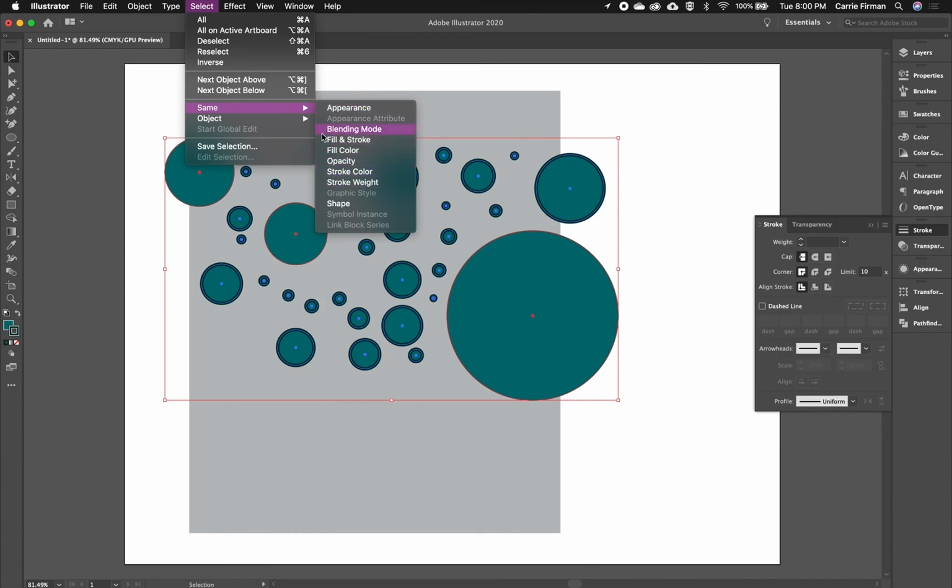These shortcuts can be a great way to make a selection that'll save you a lot of time and frustration.